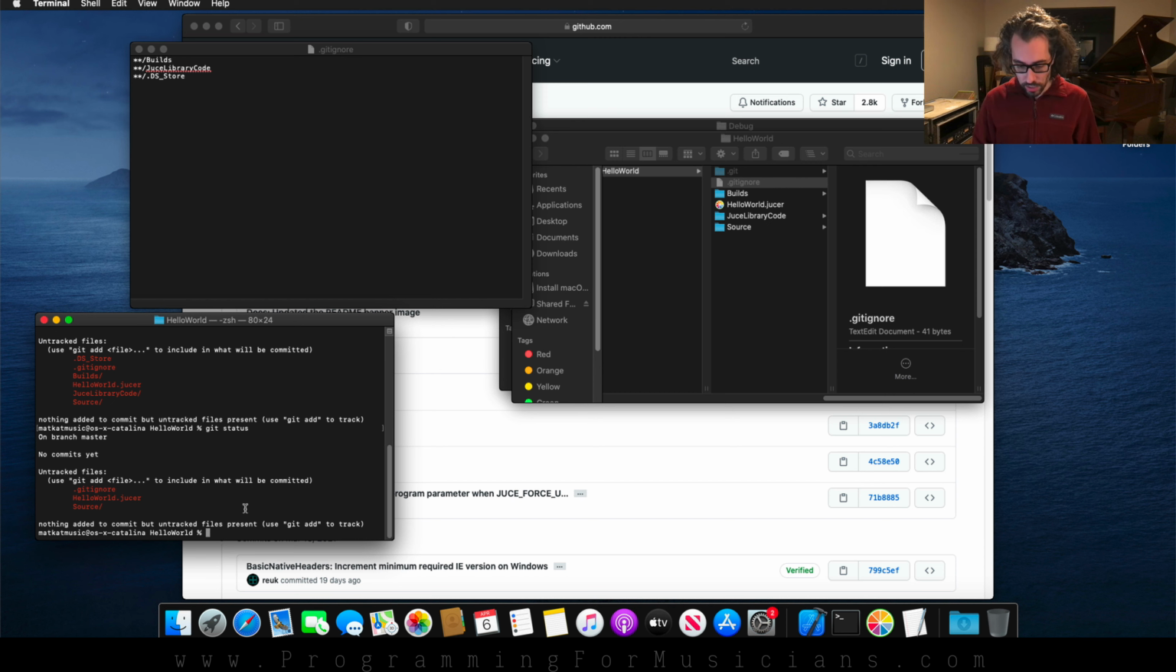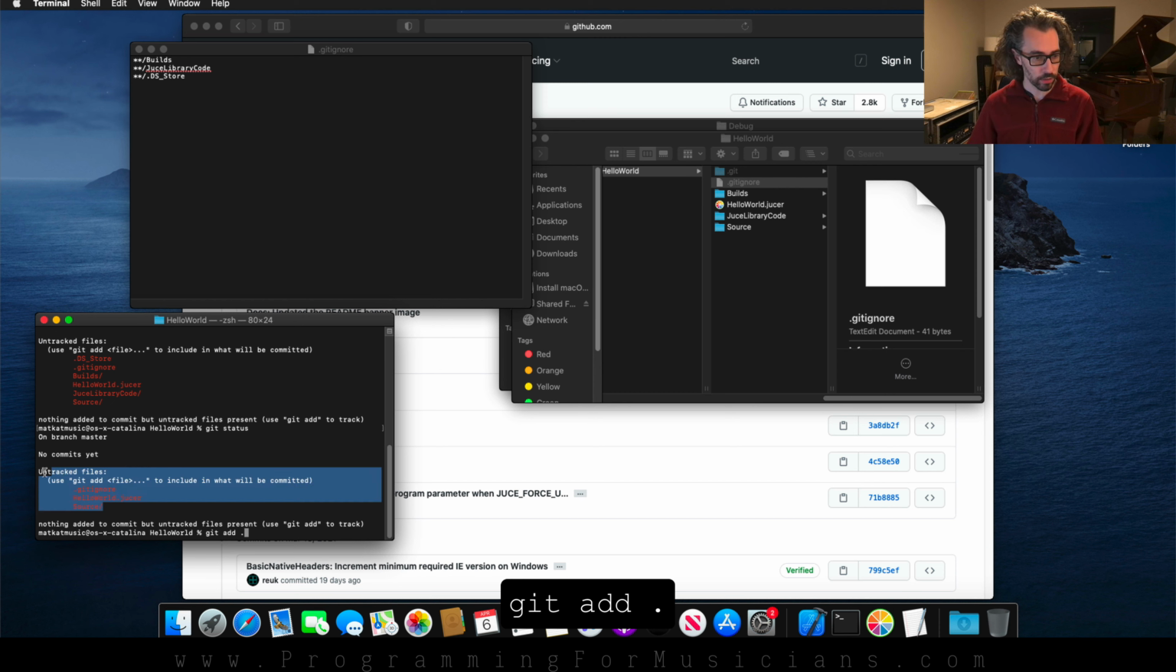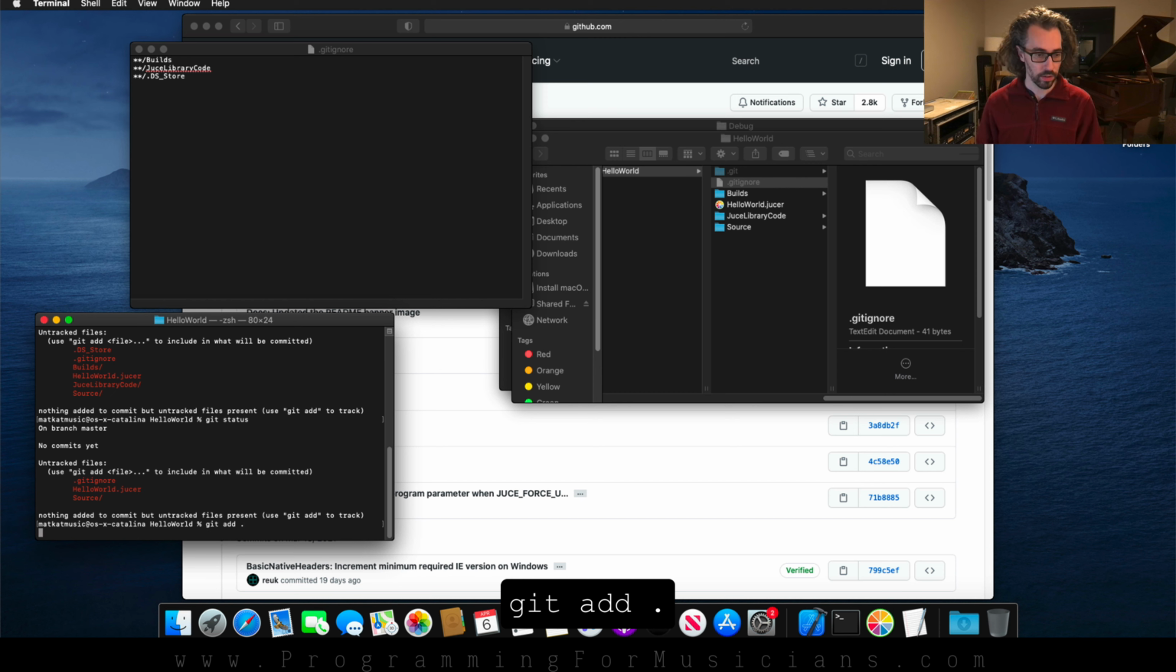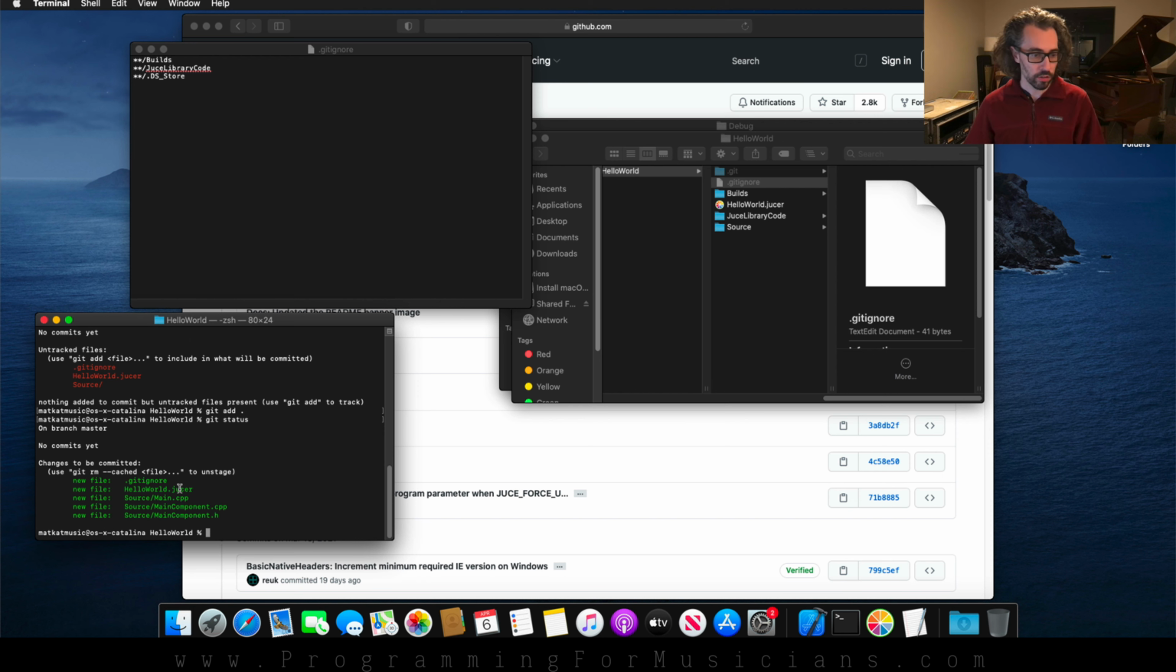Okay, we need to add our files. So to do that, we type git add and then a period. That's going to add all of these untracked files. All right. Now if we type git status, we can see that these files have been added to the repository, but they haven't been turned into a commit yet. Okay, so we've got our MainComponent.h, MainComponent.cpp, basically everything in the source directory. Then we have our Projucer file and we have our .gitignore file.